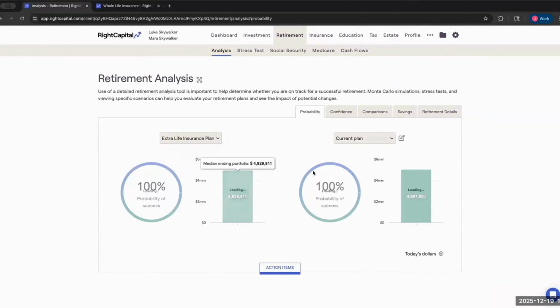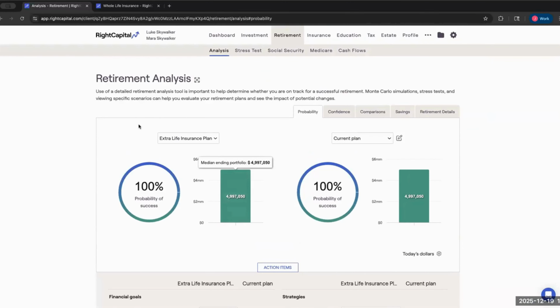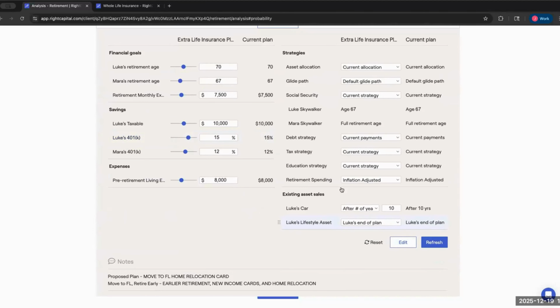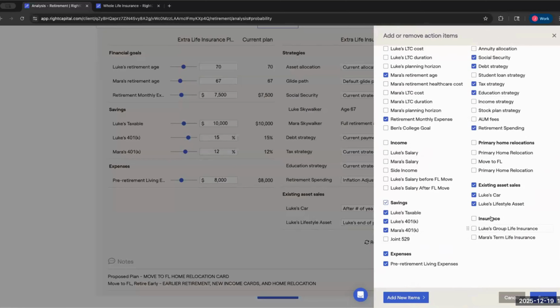Now, by default, it's pretty much just going to be an exact copy of the current plan. As you can see, their median ending asset values are exactly the same. But now I can go down to the action items. I have full control over what I can put into this proposed insurance plan, which gives me a lot more access. I can scroll to the very bottom of these action items and go all the way to edit right here. Now, this is going to open a bunch of different items. Obviously, there's a lot here. These are all different items from the current plan, including our existing insurance policies.